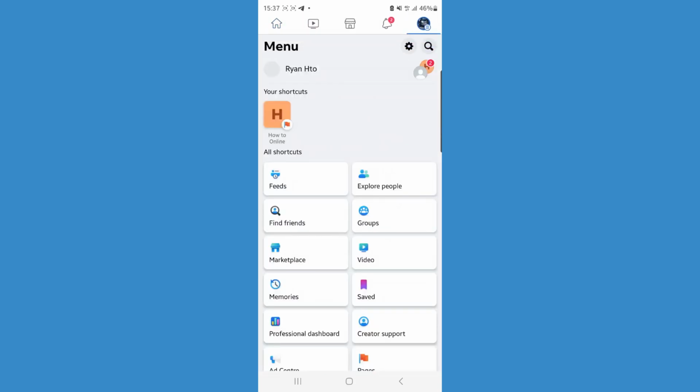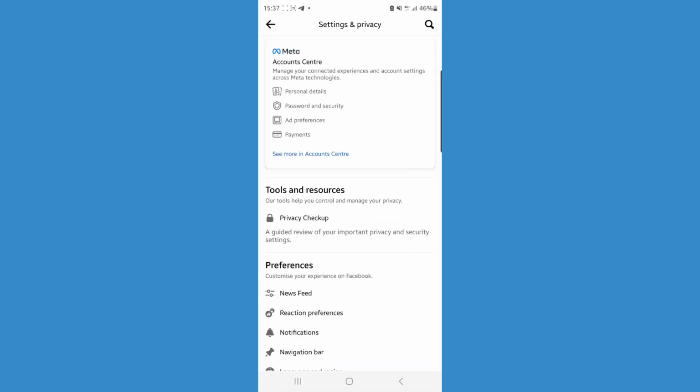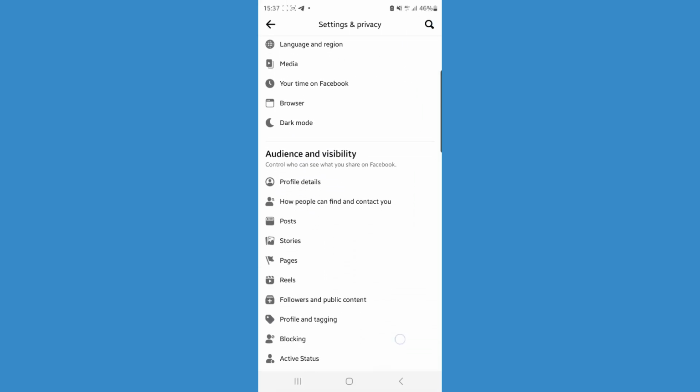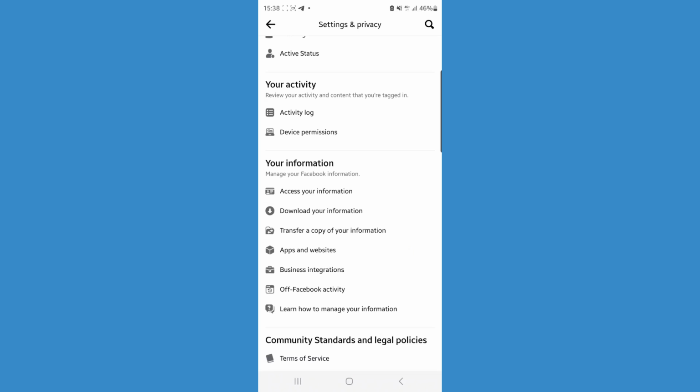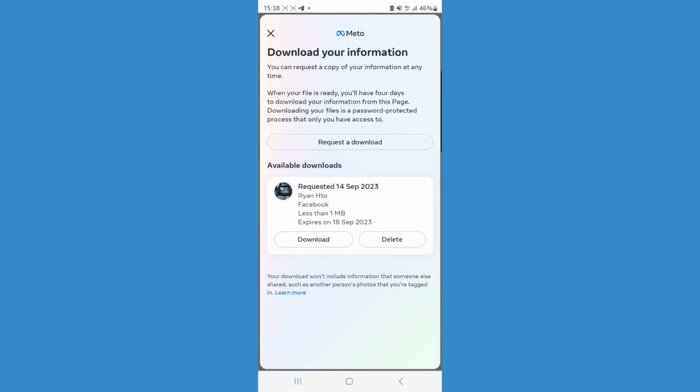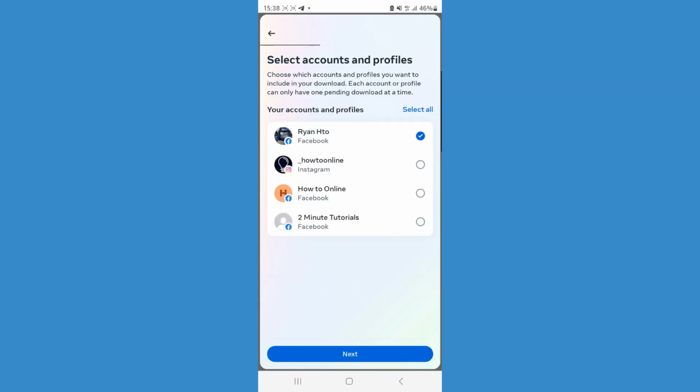Once we select that we can now click on the settings icon, and then once we are here what we can do is scroll down until we see the option for download your information. Click on this, that will then bring you over to this page where you can now click on request a download. Once you do that, you can then choose the profile that you want to request a download for.